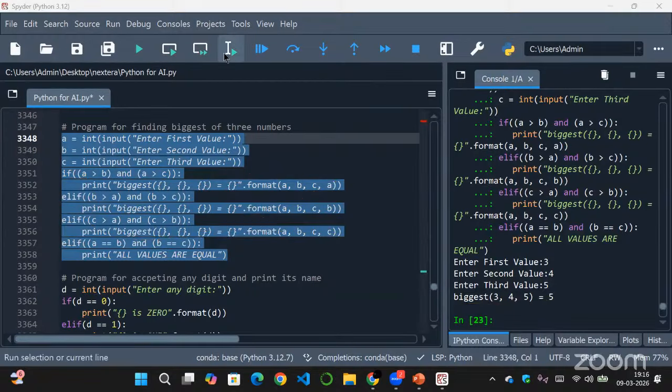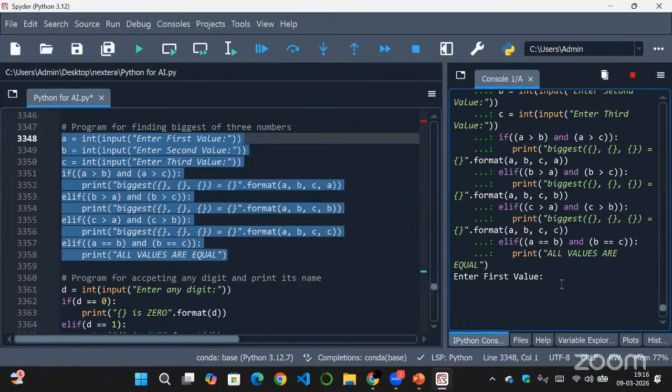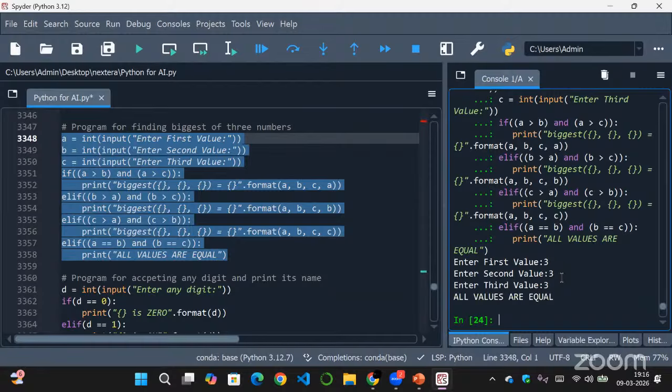So if I try to enter first value 3, second value 3, third value 3, here it will be checking if 3 is greater than 3 and 3 is greater than 3. So obviously both are false because 3 is not greater than 3. And the same way it will be checking the same thing here.